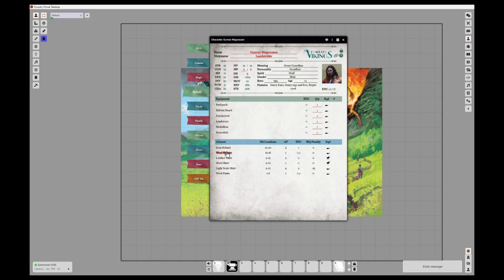For armour, again, you've got the name, and you can drill into the individual sheets by clicking on the name. You get the hit location range it covers, the armour points, the encumbrance, which is only applied if the item is carried, any move quietly penalty, and again you can toggle through the statuses. You can create new equipment directly on the character sheet by clicking on the new equipment button.